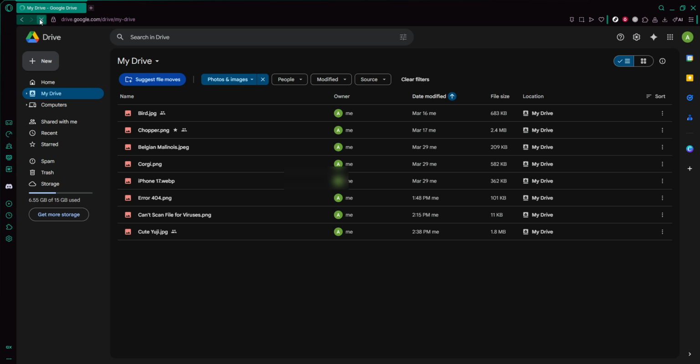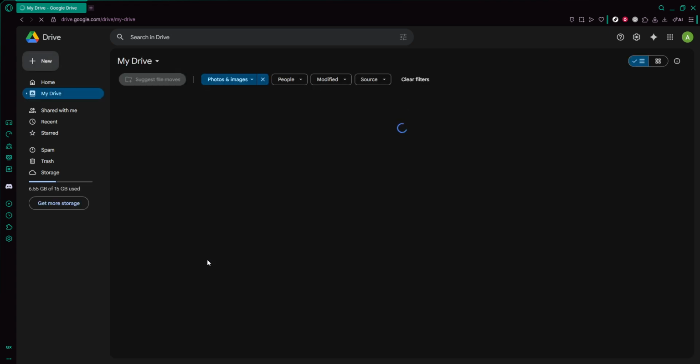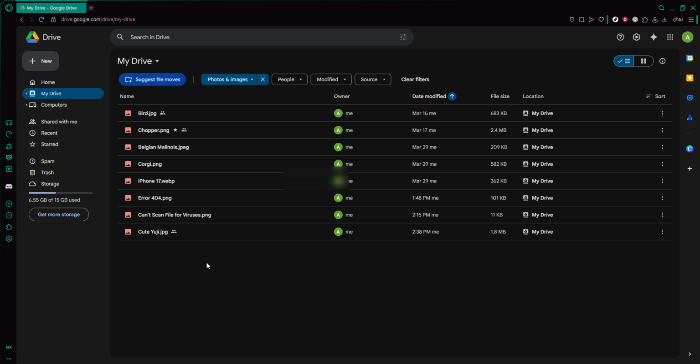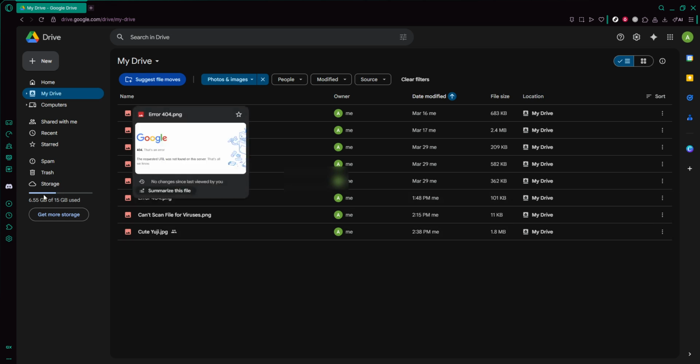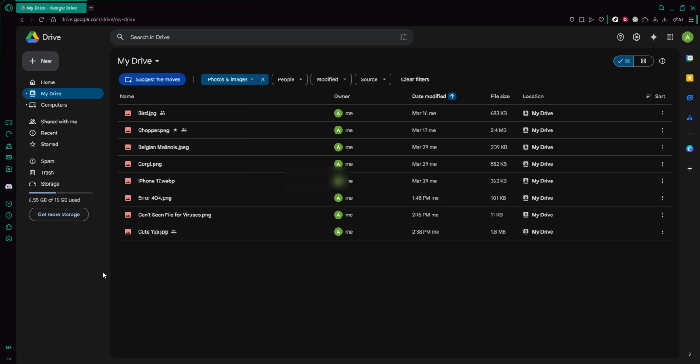If the error is still showing, the next thing to check is your available storage space. Google Drive has a storage limit based on your account plan, and if you're close to or at that limit, making a copy of a file can fail. Remember, a copy takes up the same amount of space as the original file.